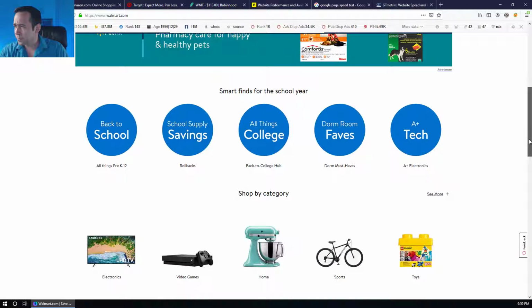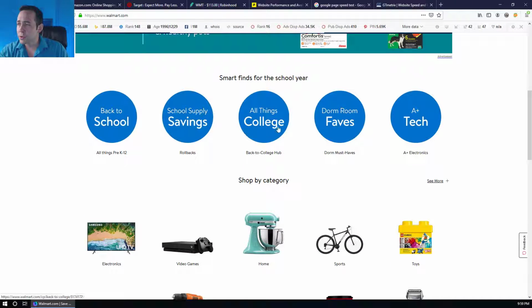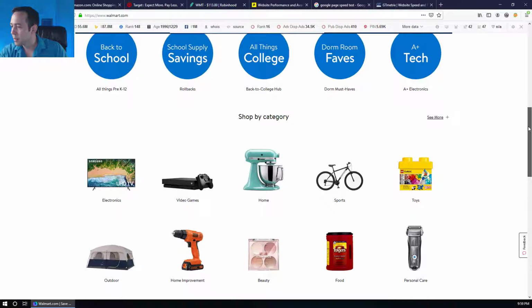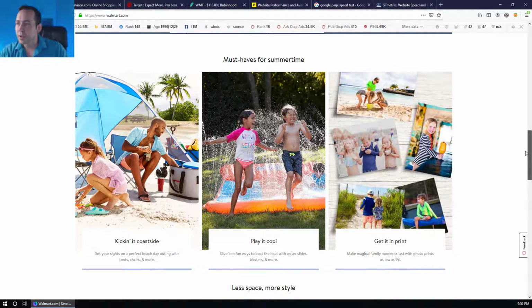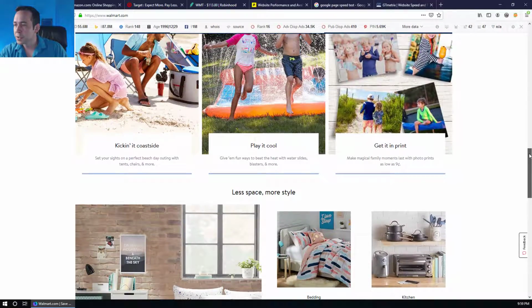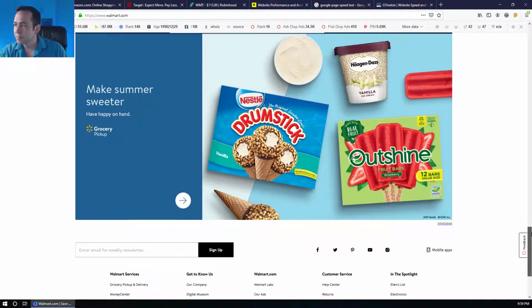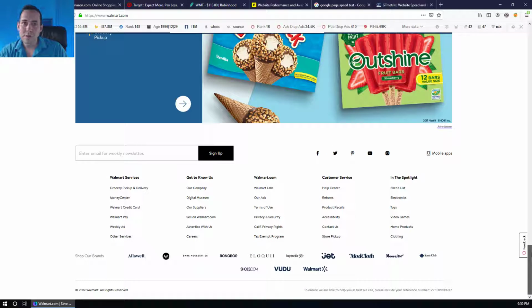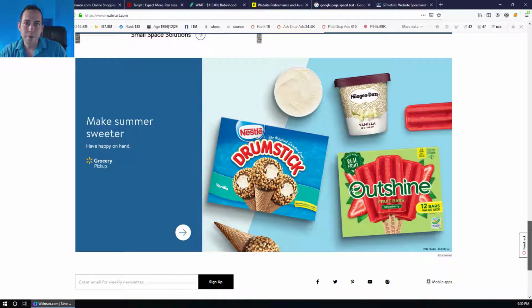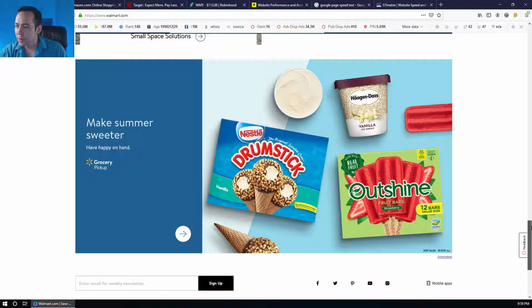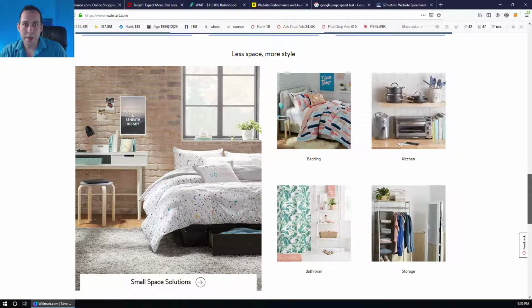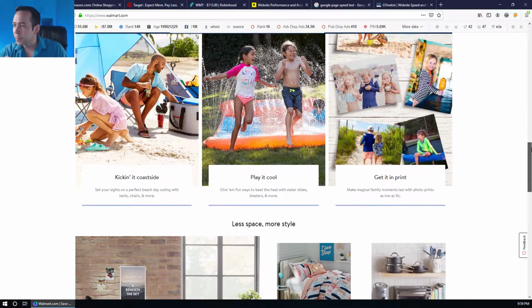Continue down, back to school savings, college, dorms, and tech, all back to school student stuff. Shop by category. Let's see. And then you just have your breakdown of categories. We have more summertime advertisements, home, and grocery. So grocery is a huge pull for Walmart. That's not surprising. They get a lot of revenue from grocery, and they really kind of exploded when they went into the grocery space. So let's go back up here.